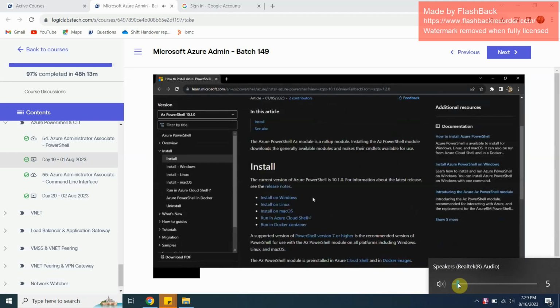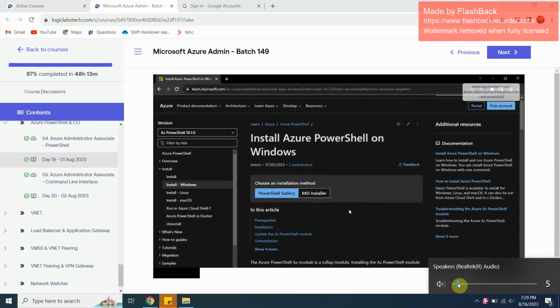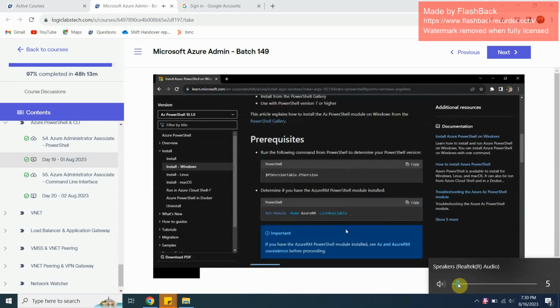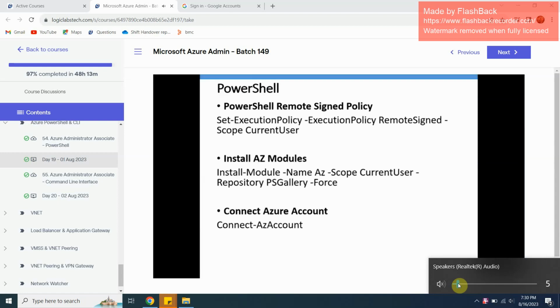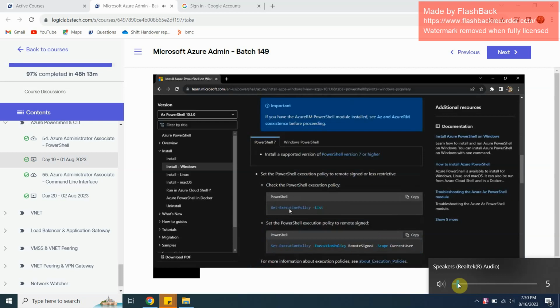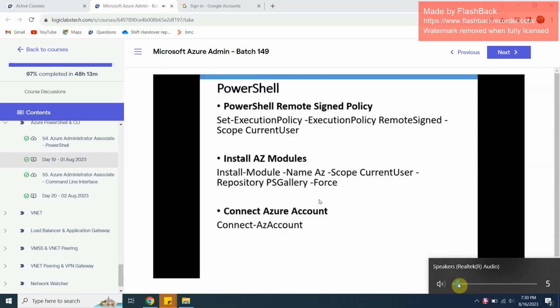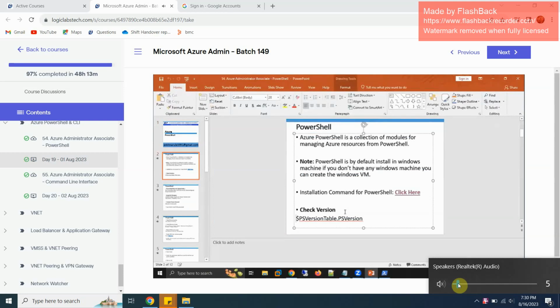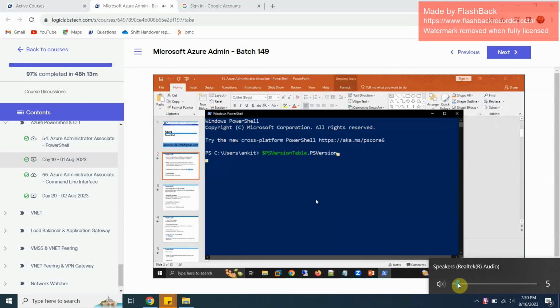Here I've got it. So as per your system requirement, you can choose. Here I've given the same commands again, mentioned in my PPT also. You don't need to get them from there also. I have given the Azure link also, but I'm not going with this. Here is the first command which I'm going to run, just to check the version of our PowerShell. This is the version of my PowerShell in my Windows machine.